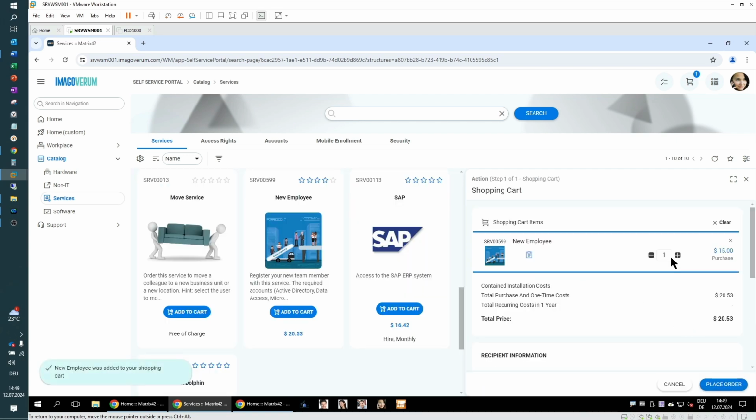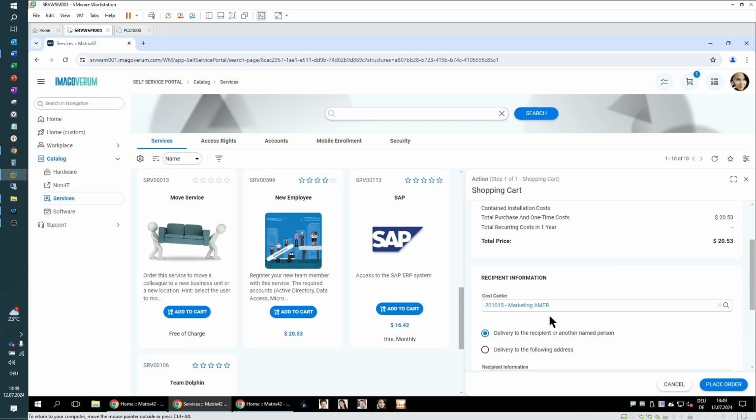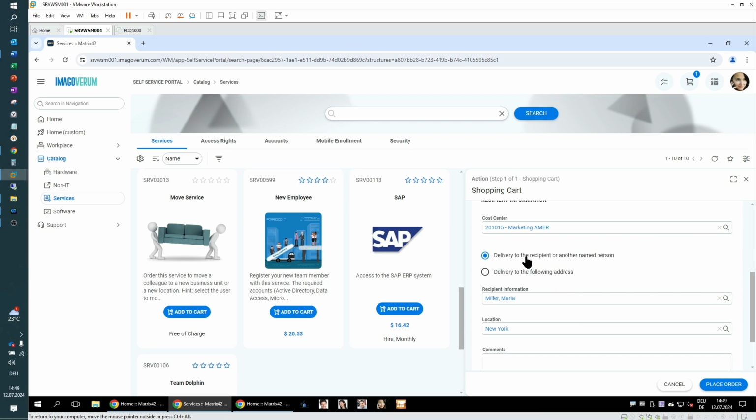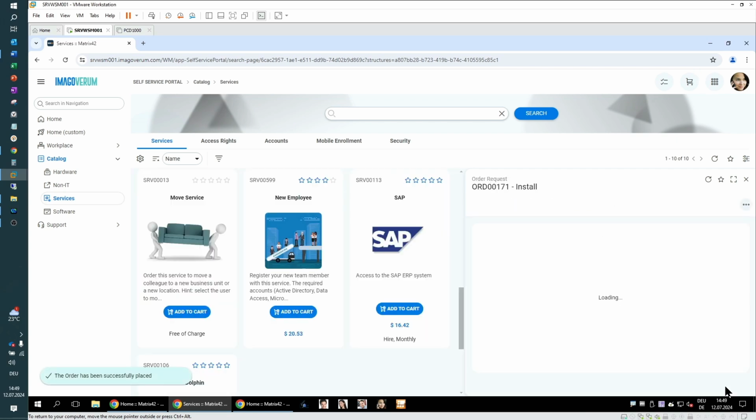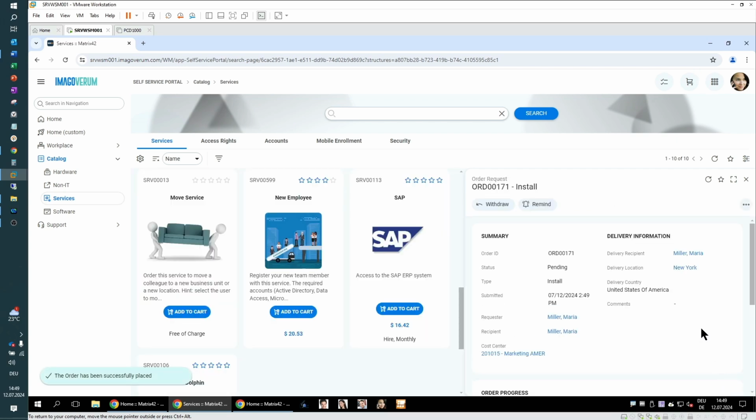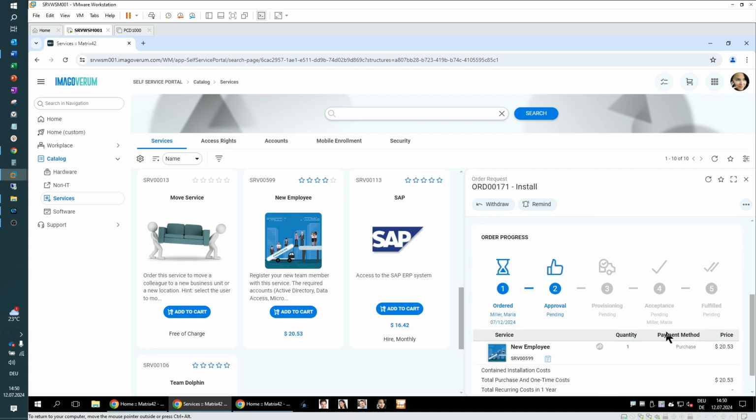We get an overview: new employee, cost $20, one-off. Cost center is correct, delivery to the recipient, which is Maria Miller, that's OK, and we are placing the order. Now Maria gets information on the progress. At first there's a short summary: the order ID 171, status is pending, and the delivery recipient is herself. That's fine. And below we find the progress.